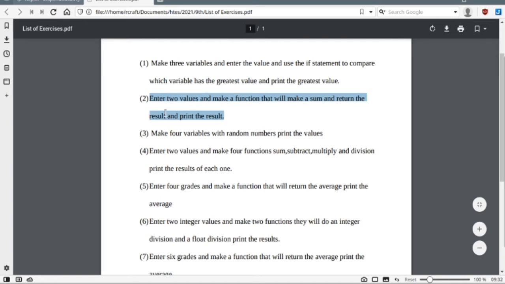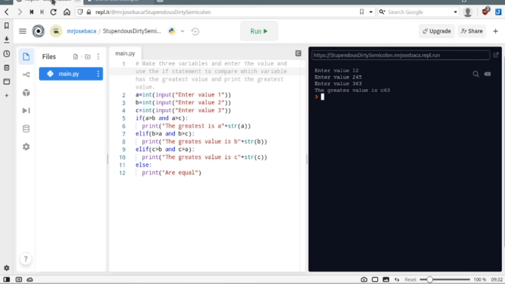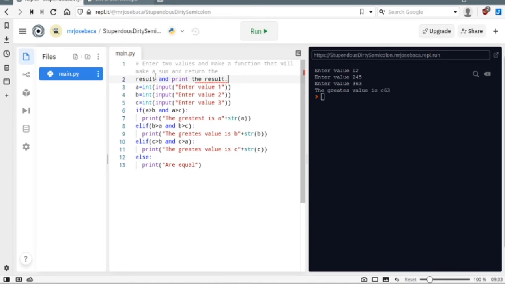This exercise is telling us to enter 2 values and make a function that will make a sum and return the result and print the result. Okay, so let's go here. Let me move this to the top. It's asking us to enter 2 values.